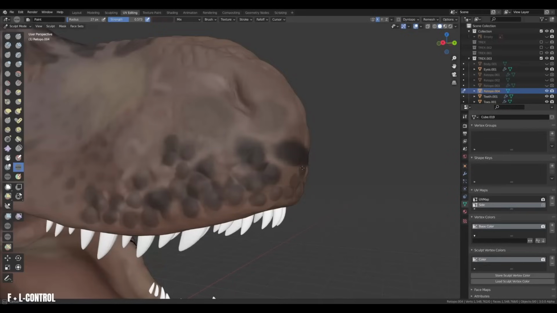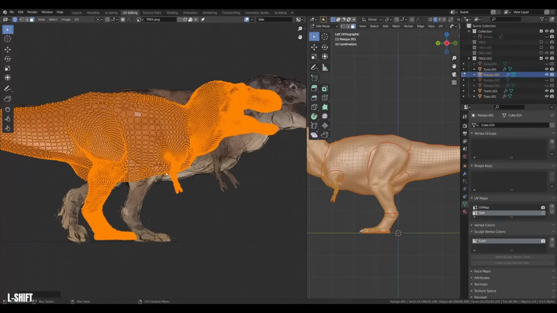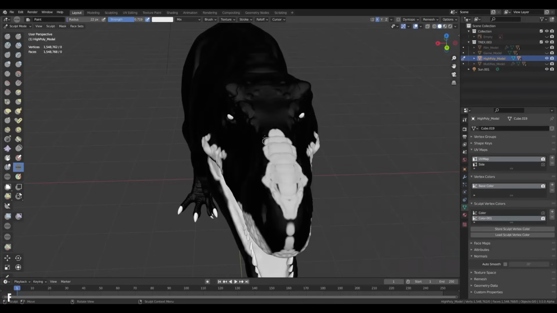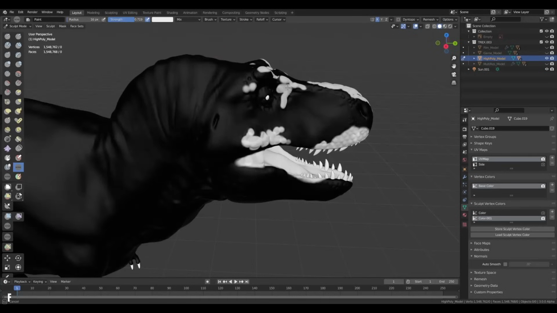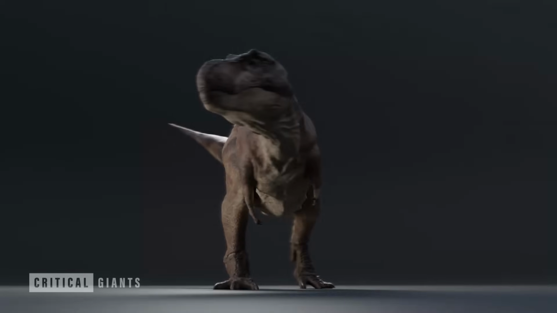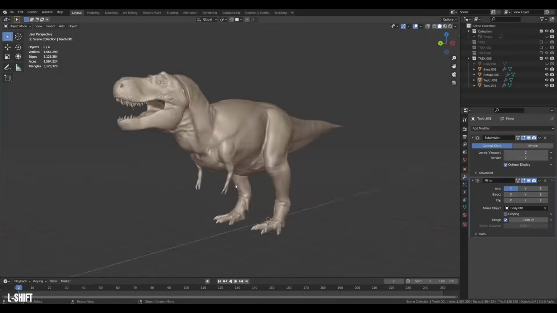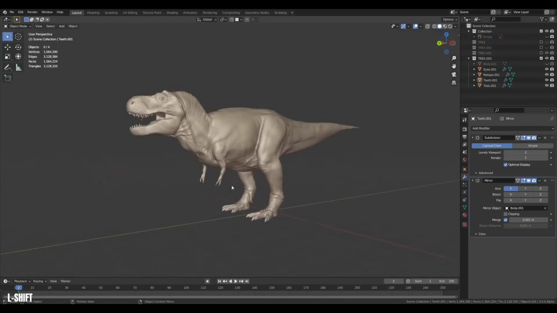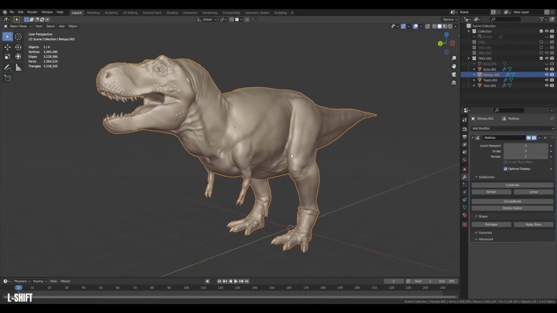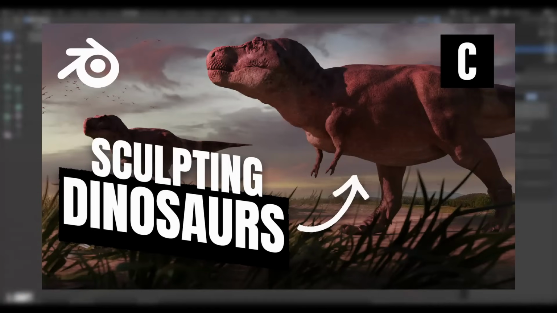Texture painting in Blender still has a lot to be desired, but I've recently developed a new workflow for texture painting in Blender that I want to share with you guys, and I think it yields awesome results. Alright, so first off, we need something to texture paint, and for that I will bring in my T-Rex from my previous video on sculpting dinosaurs in Blender. This is a kind of continuation of that video, so check that one out if that interests you.